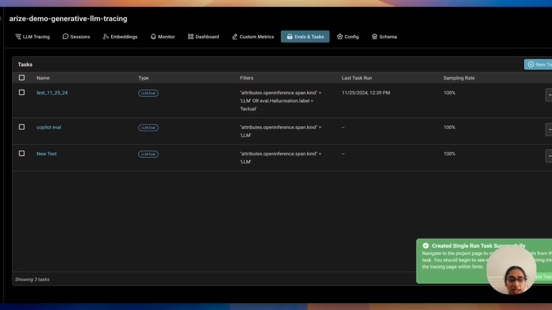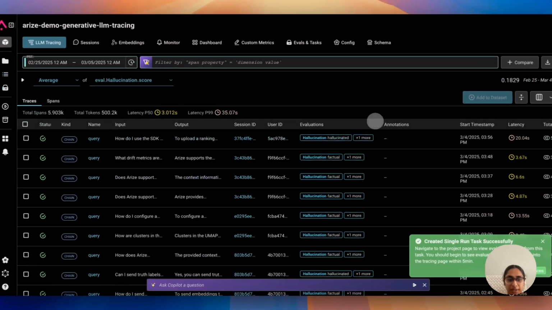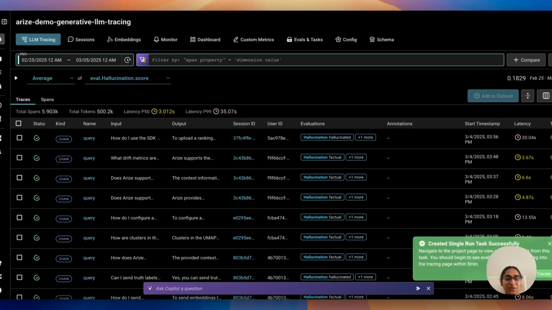And once it's done running, I can go back into my LLM tracing, and I should have them show up here. So this is where I'll leave you all for my second Copilot video, but stay tuned for the next one where I'll show you guys how to utilize all of these metrics in a really powerful way with Copilot.